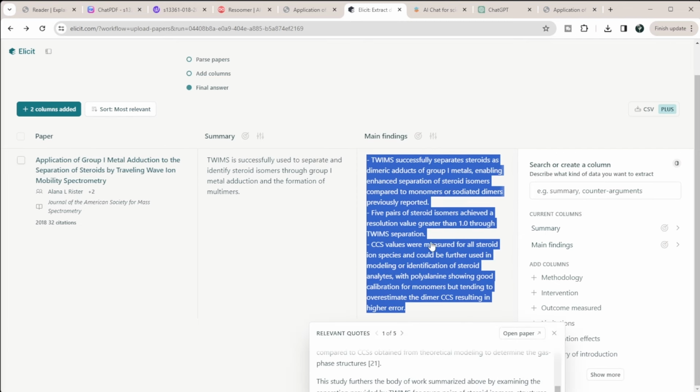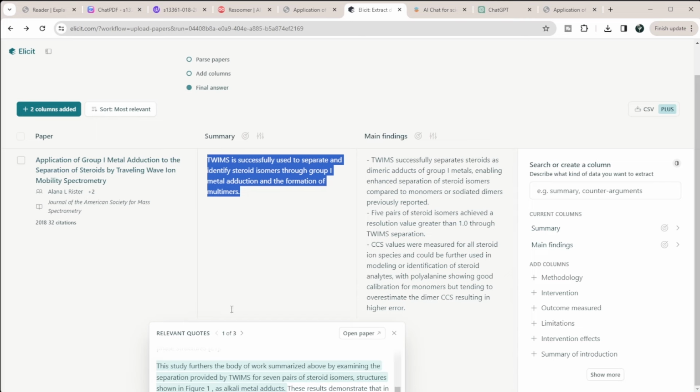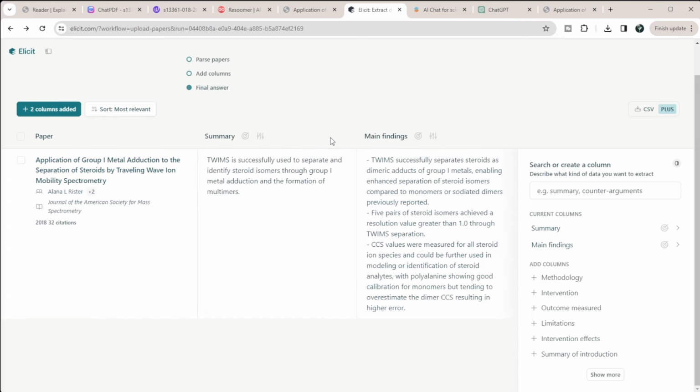When you highlight over it, you actually get the relevant quotes here, but it's cut off. So you can see where it's pulling from. It is actually showing you where it's pulling that data from. I do like that feature. I highlight that, and yeah, you can see it's pulling this quote in here. So I do like that feature of it.